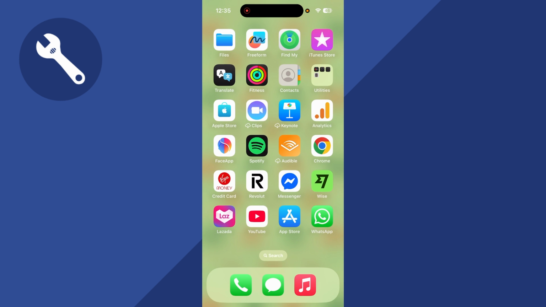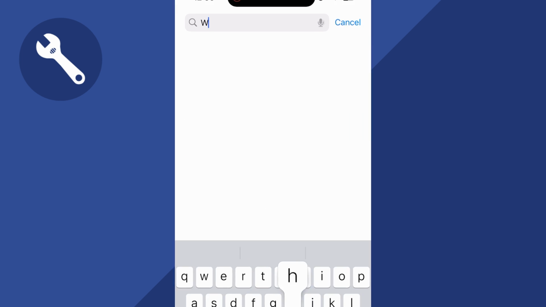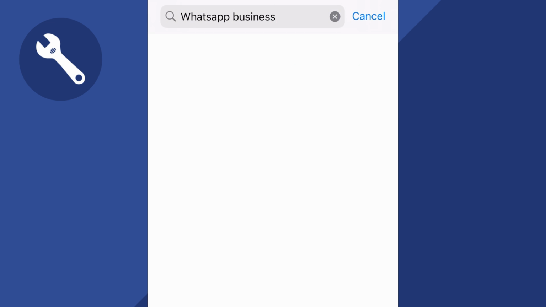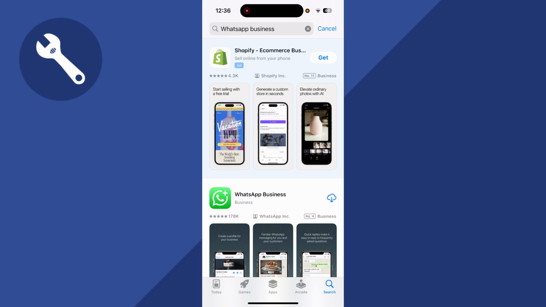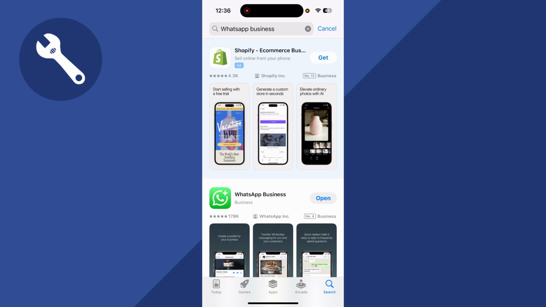Now, the very first thing we need to do is just make sure you have the WhatsApp Business application installed. If you don't already have this, you can open up the App Store and then using the search box, type in WhatsApp Business and then press search. Now, this is a completely free application, so just click on the download icon next to WhatsApp Business, and once it's finished installing, we can open up the application.